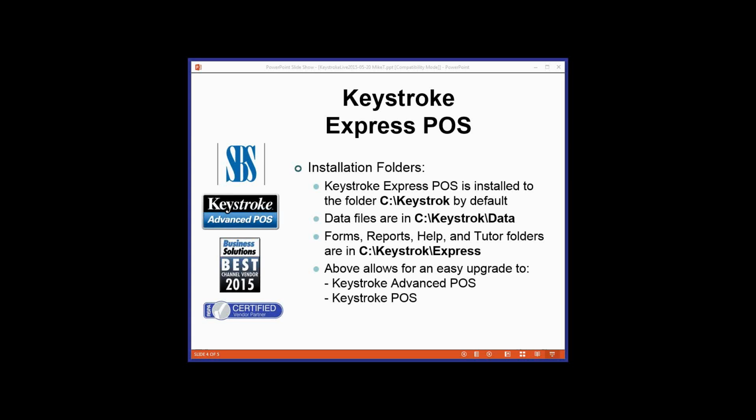By default, the Express program is installed in C Keystroke, and the data files are in C Keystroke data. This is important to know. The reason why we do this is to make it very easy for Keystroke to migrate up to Keystroke POS or Advanced POS. We want to make sure that they can have data where it's normally found, and the Keystroke program is the same, so they can just install right over the top and have the full program.